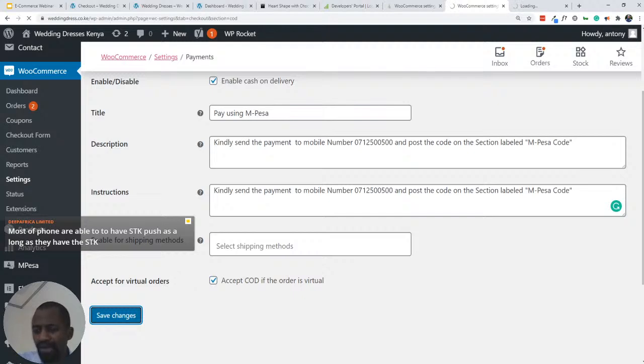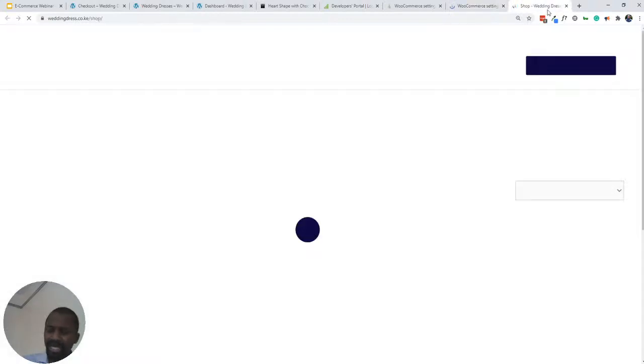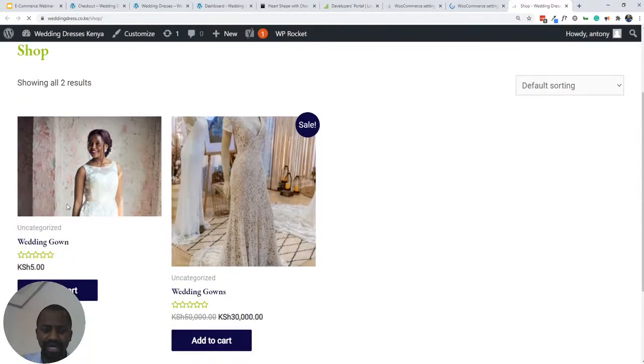Yes, we have a reply. So SDK basically is the SIM services, the SIM services that we normally have on phones, kawaida. So if someone already uses M-Pesa, they already can use SDK push.